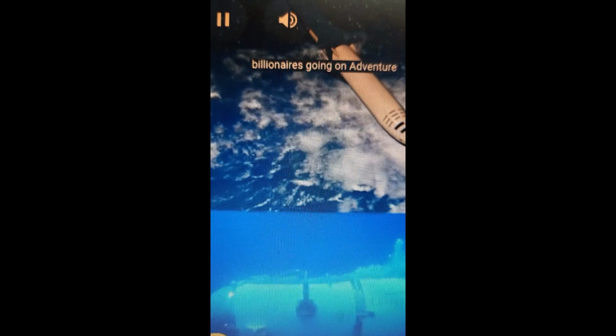Billionaires going on adventure tours against the will of nature sounds familiar, right? And we already know what happened to the previous billionaire group.